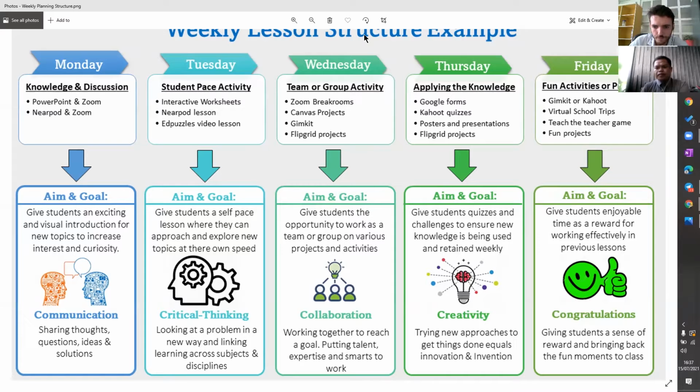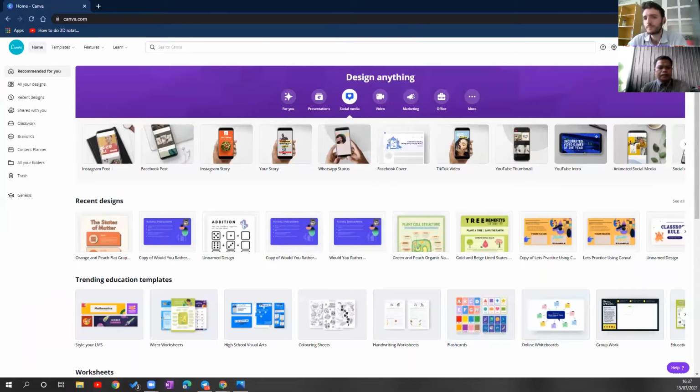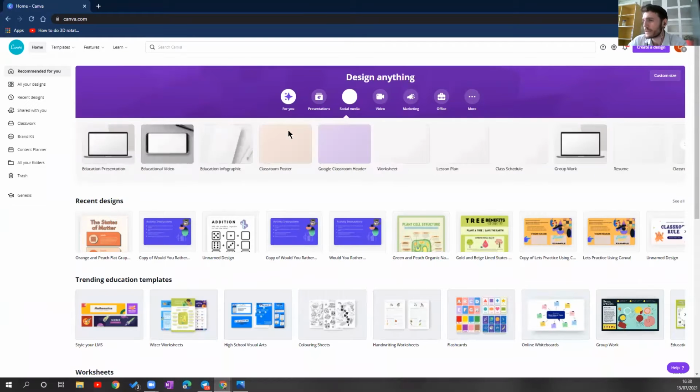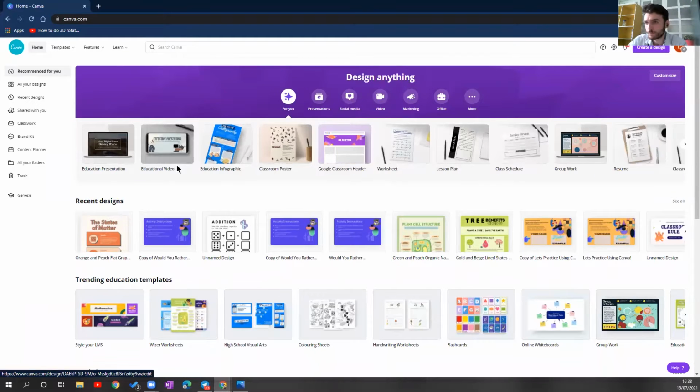Okay, screen 2. So this is Canva, and it is amazing for creating educational content. If you look here, we have education presentations, education videos, classroom posters, Google Classroom headers, worksheets, lesson plans. It's got so much content already made.